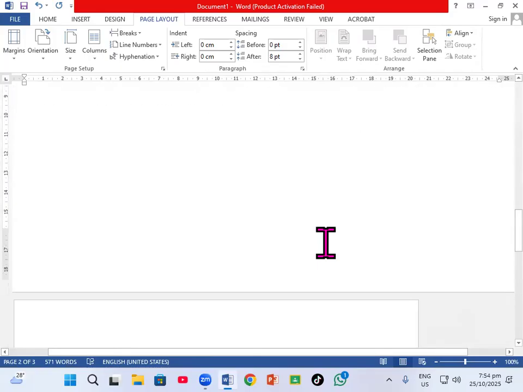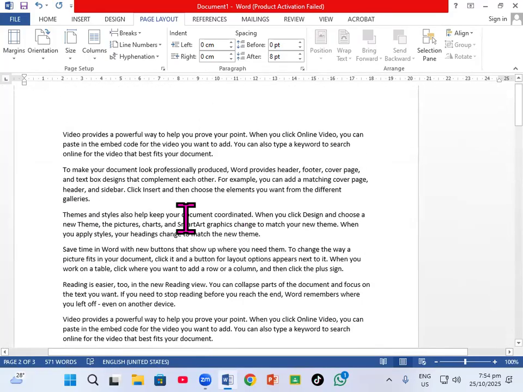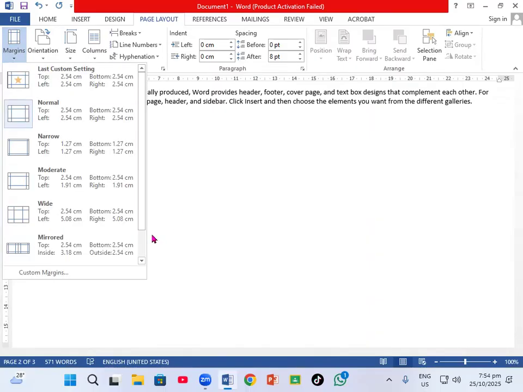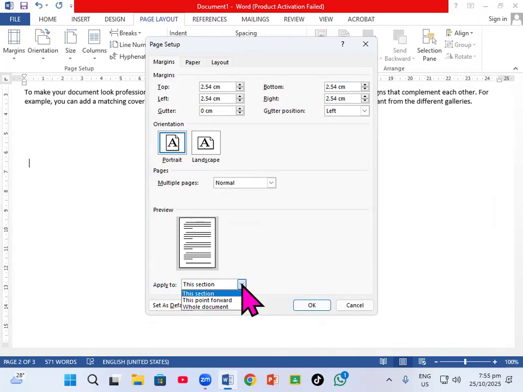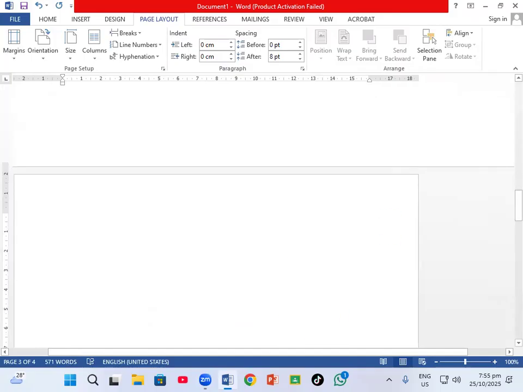So what we can literally do is create a different one without the text. I can create it without the text. So if I come right here and go to the Margins right here, I come on to Custom Margins. If I come right here and click back on portrait, and then I come right here and click This point forward, and then I click OK. You notice? Right underneath it, just the same.